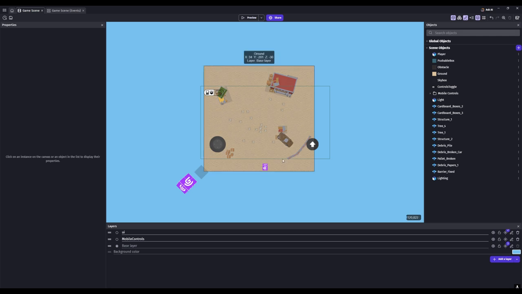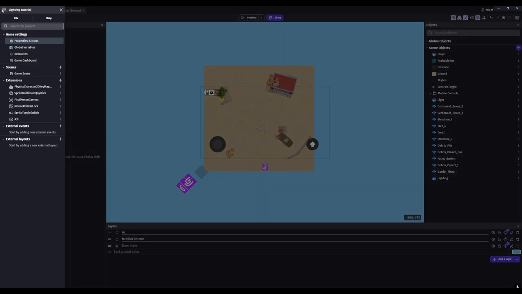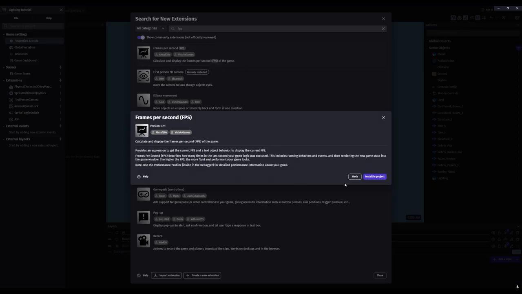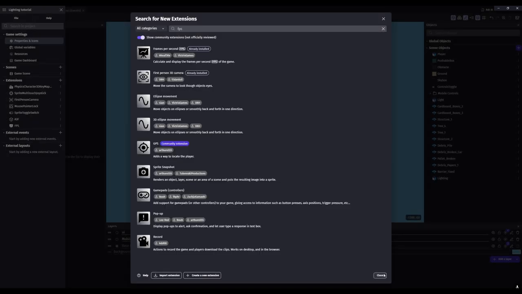Displaying FPS is actually really easy and it won't even take that long. First thing you need to do is come up to the 3 lines in your project and then add a new extension and just search up the FPS and it should come up as the first one. And then install this into your project.